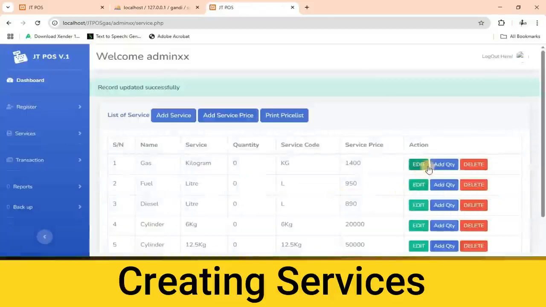Then immediately after the edit button, you have the add quantity. So this is where we're going to be adding the supply list of products that will supply to us. Let's assume, like for your gas, you can see that the quantity is 0 kg. You don't have any quantity in stock. So we're going to go ahead and use gas as an example to make it easier. We can do this for any of these products, but I will just be using gas so that it's going to be easier. So I'll click on add quantity.